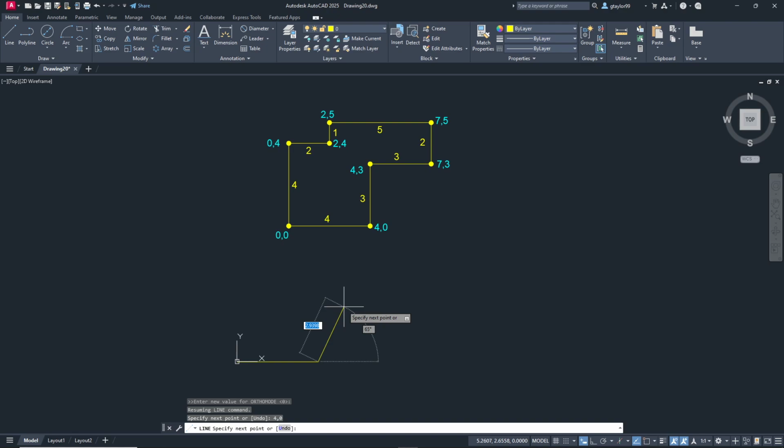And then we're just going to form this thing. Shift 3. Our next point is 4, 3. Our next point is 7, 3. So just remember to keep going back to that pound symbol. 7, 3. Pound. 7, 5. Like so.